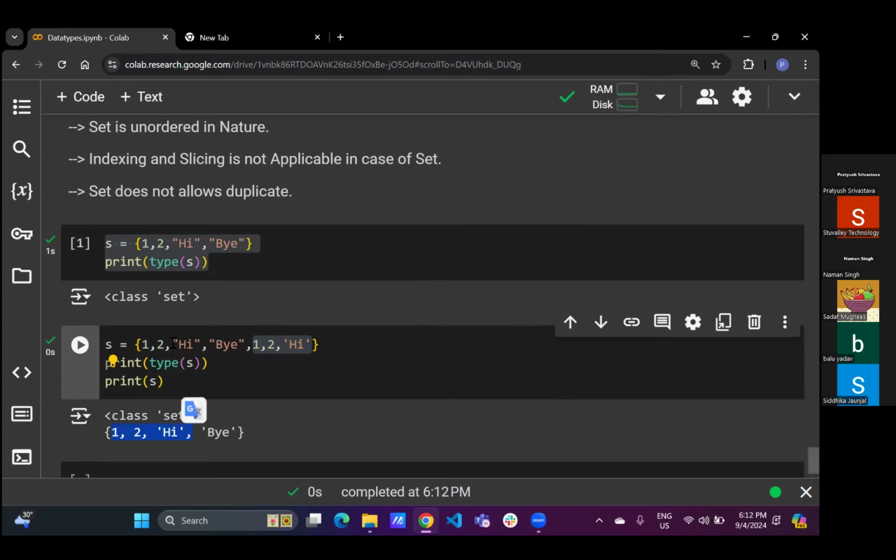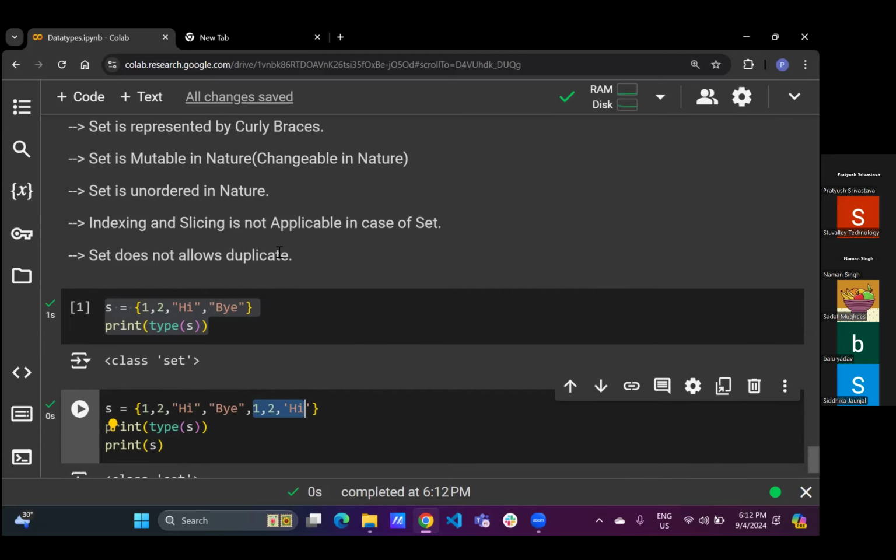Because duplication is there, 1, 2, 3, high is duplicate, 1, 2, high is duplicate. So that's why your duplicate element has been removed. If you want to remove duplicate elements, this is a way to remove duplicate elements from a set. Set does not allow duplicates. If you are giving duplicate elements, then set will by default remove duplicate elements for you.